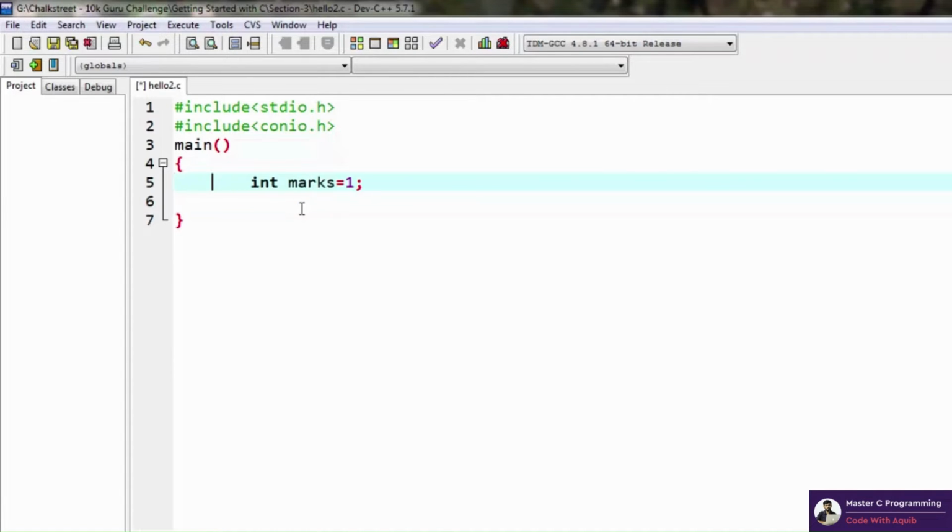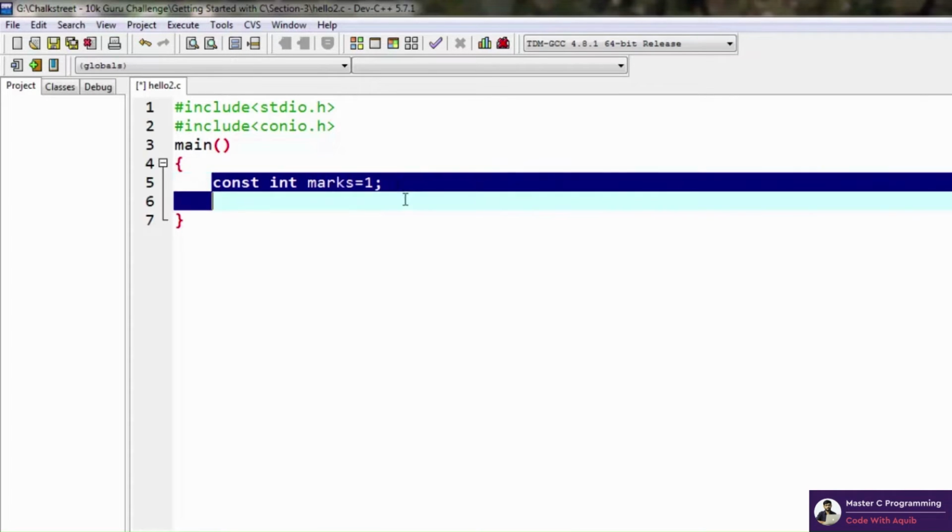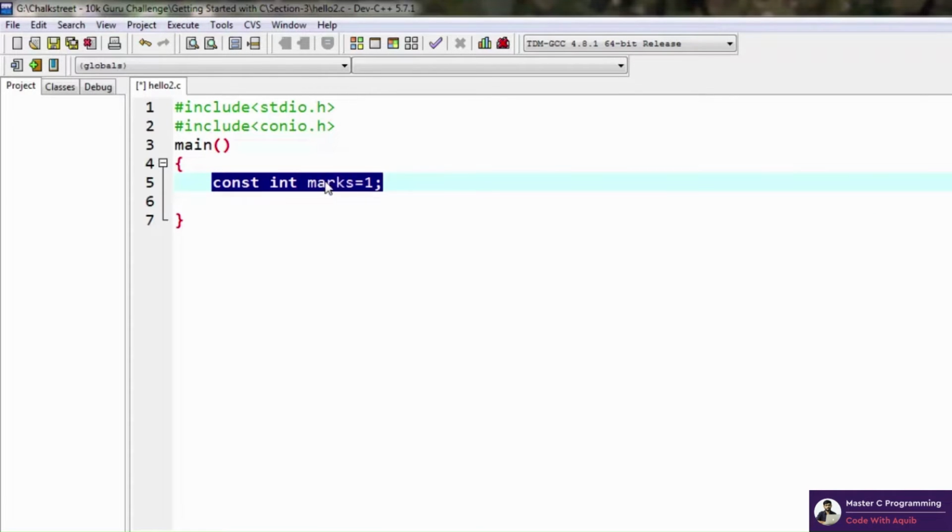But on the other hand, if I go ahead and write something called const here, as you can see const also got bolded. So it basically means that const is again a keyword. Now the const keyword is used for declaring constants. So what this means is that marks is now a constant, so we cannot modify the value here.